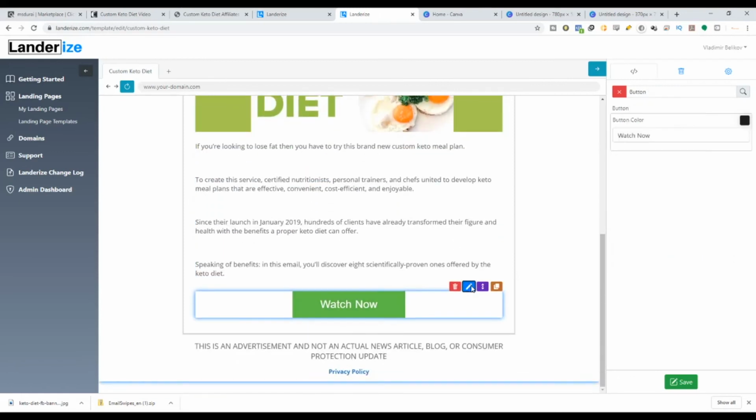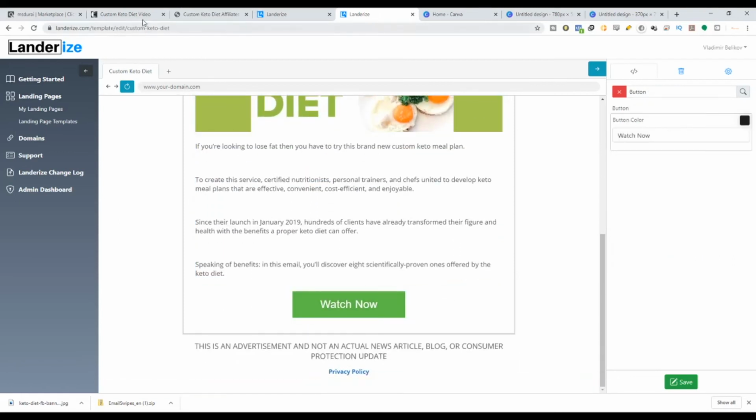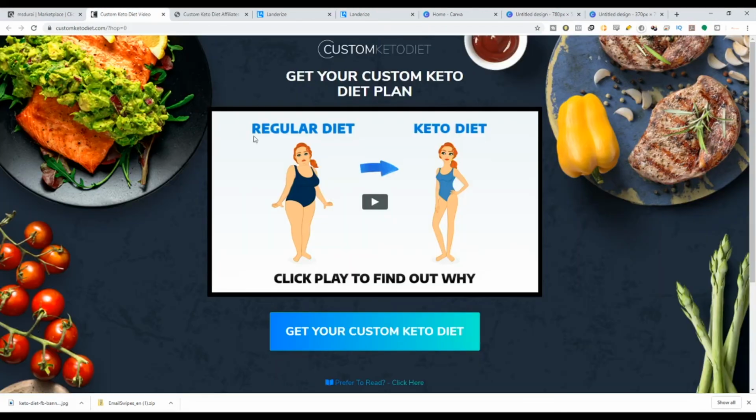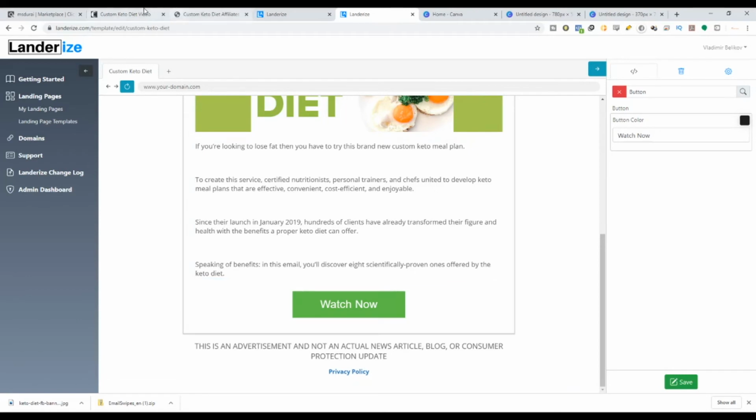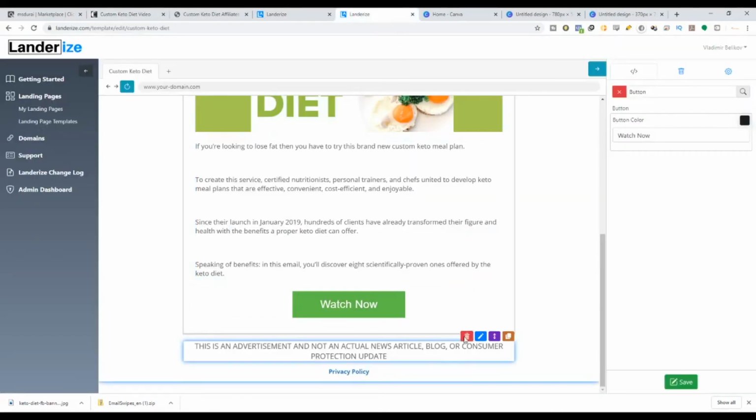Now you can go ahead and edit the Watch Now button. What you have to do is make sure that your offer page is a video. If it's a video, then you can maintain the Watch Now. If it's not a video, then you can put something like Click Now or Learn More, something like that.